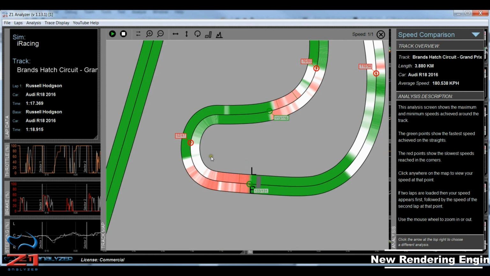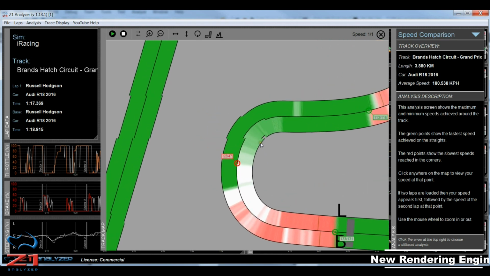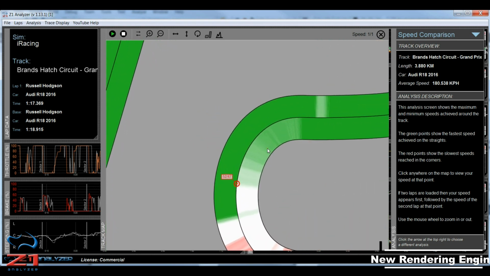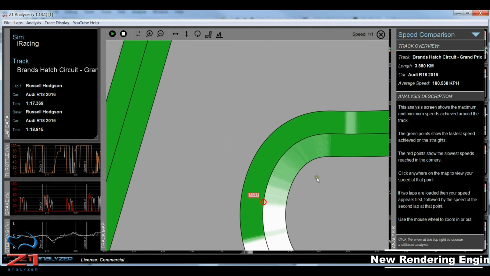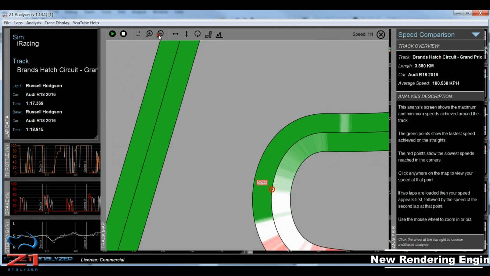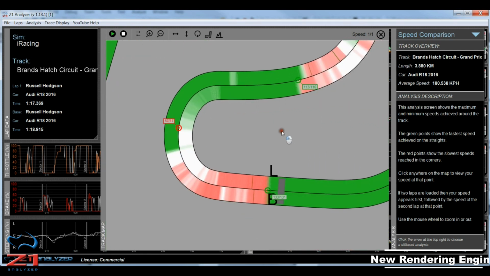In previous versions, this overlay could get a little bit jagged, especially if you had zoomed in a lot. With the new rendering engine we're using in version 1.13, the rendering is much smoother and much more crisp than it used to be, and it gives you much better resolution. So you can zoom in as much as you want, and the resolution will always be very accurate and very precise. I'm going to zoom out a little bit because I can't see what I wanted to show when I'm that far zoomed in.